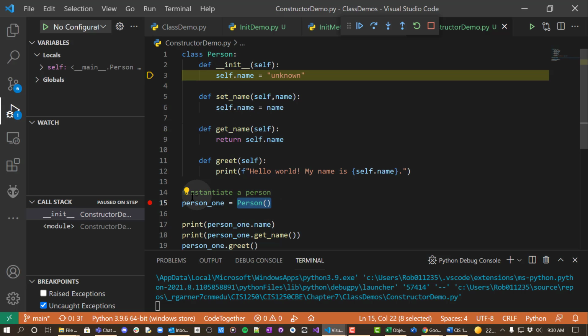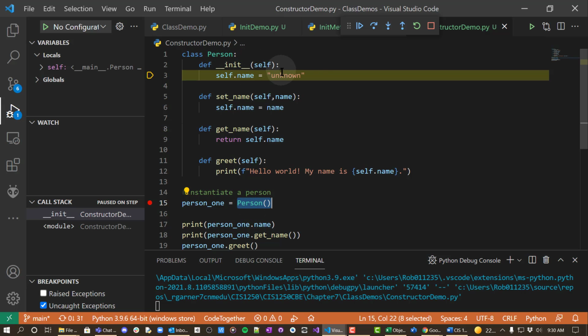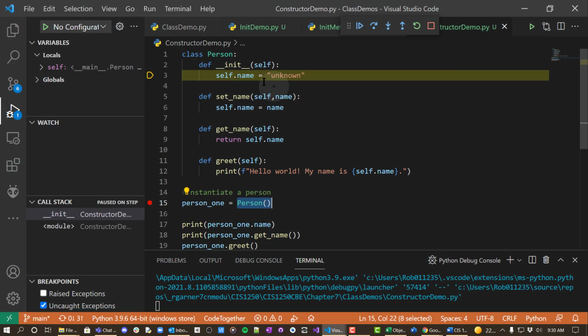So when we do the instantiation, if we have a double underscore init method in our class, as soon as we instantiate it, it will run this. And we can see that what it's doing is initializing name to this value. So this is often called a constructor, because it makes our object, and we use it to initialize variable names that we want to be initialized to something safe, usually.